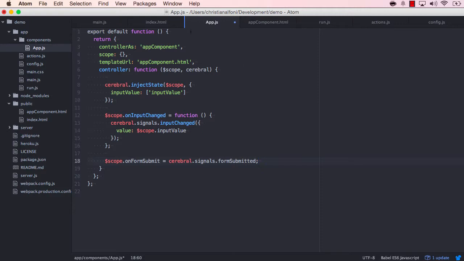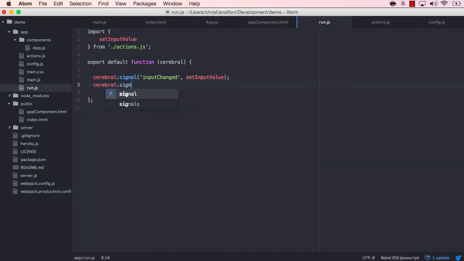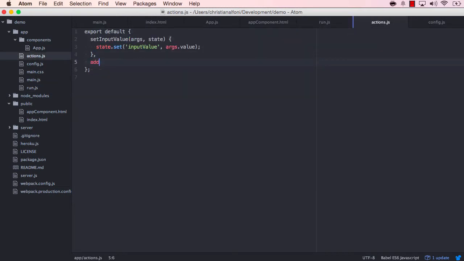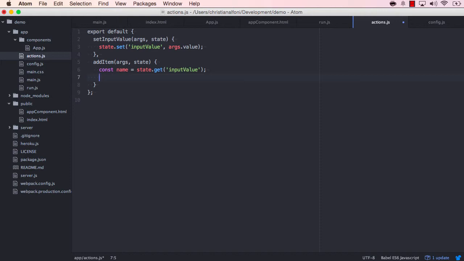Okay, so now we have that signal, and then we have to define it. Let's see, Cerebral signal form submitted, and what we want to do is add the item. So let's create an action for that. Let's see, add item args state. So what we want to do first is get the value, the input value, and that will be the name of the item. And what we do is just say state get input value. And then we want to grab this next reference. I did another demo, so I can do this a bit differently. Yes. State get next ref, like that.